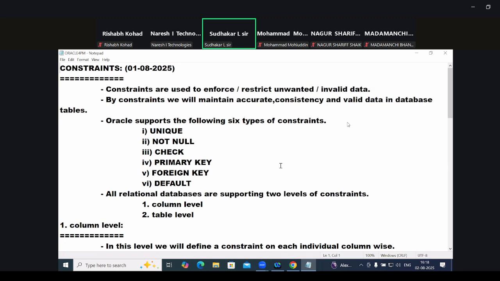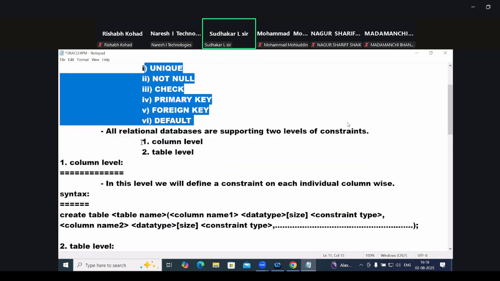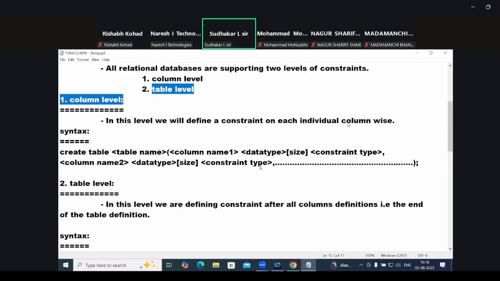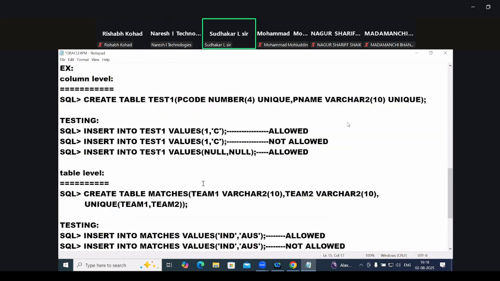Okay. So yesterday we started constraints and constraints importance. We discussed how to maintain validations or maintain accurate information. So for that purpose, we needed constraints. There are six constraints in total. You can apply these constraints on your table structure at two levels: column level as well as table level. Column level means individual columns; table level means all columns in combination, all together. So the unique constraint we discussed in yesterday's session.